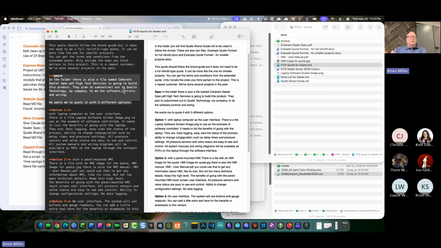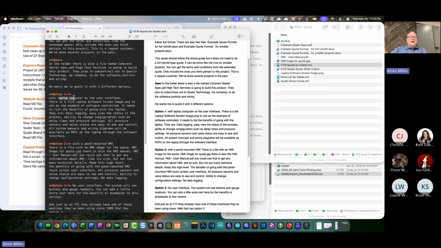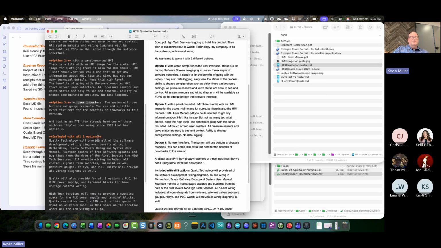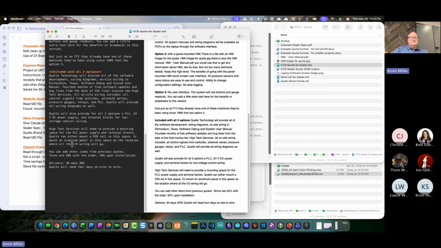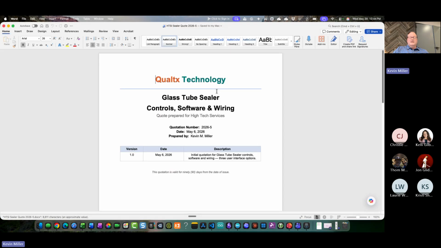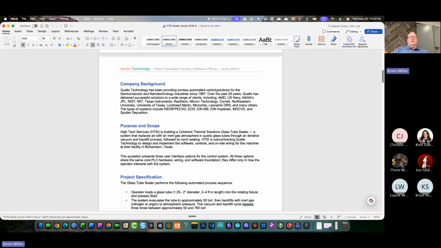I said the specs are in the folder, and then I gave him option one with a laptop, option two with a little panel mounted HMI, and option three with no user interface. But included with all three options, I want this. Then I had Claude run it, and he built me a nice little quote that is almost like something I would have done.